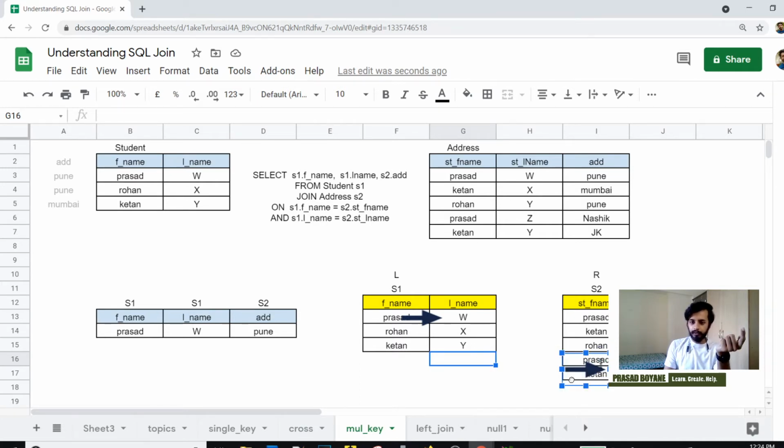Now again reset this cursor. It is still on the first record because the last row is still remaining. Prasad is matching with Ketan? No. Now all the records we have iterated through. Now the left cursor will move and this cursor will get reset. Rohan Prasad is not matching. Rohan Ketan is not matching. Rohan is matching. What about the last name? Rohan's last name is X, but here Rohan's last name is Y. So this record will also not come into the result set because the second condition will fail.